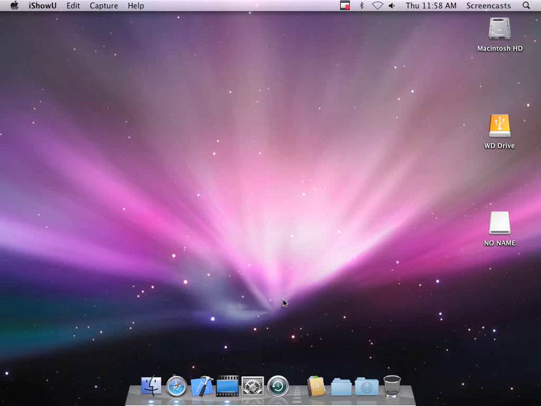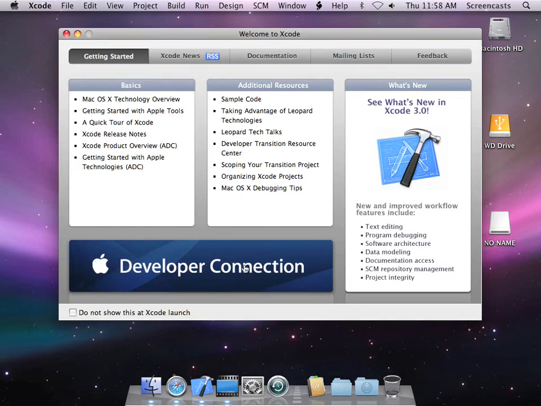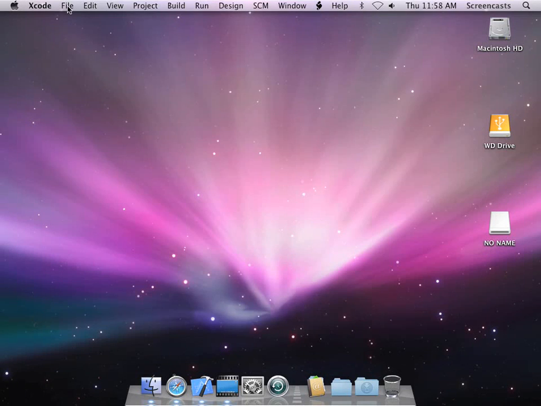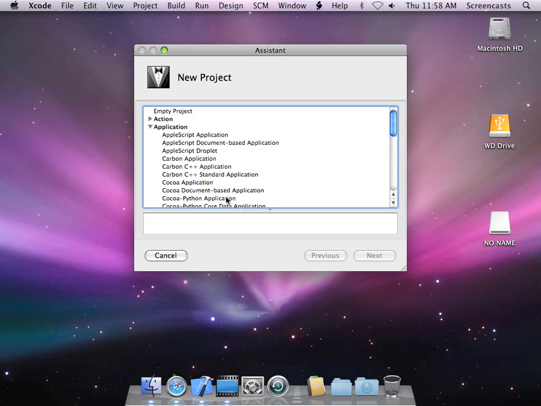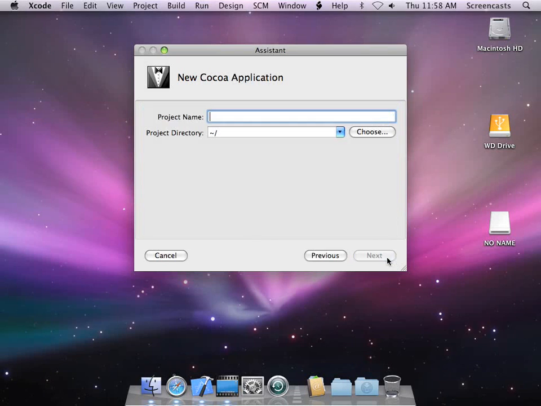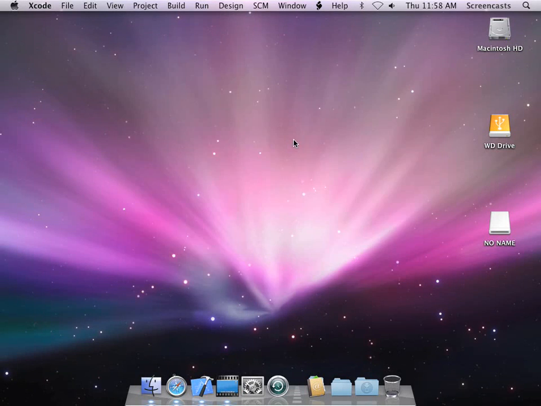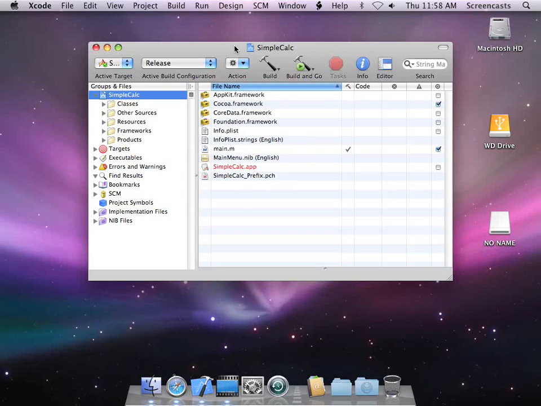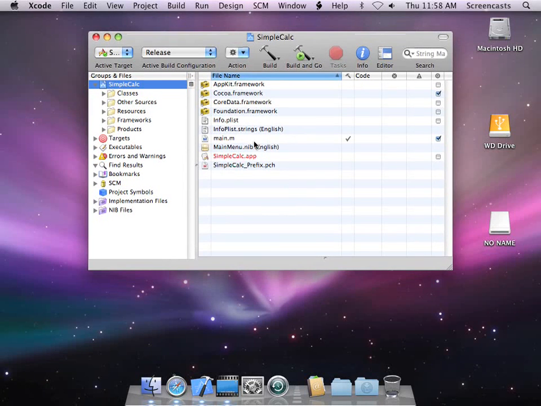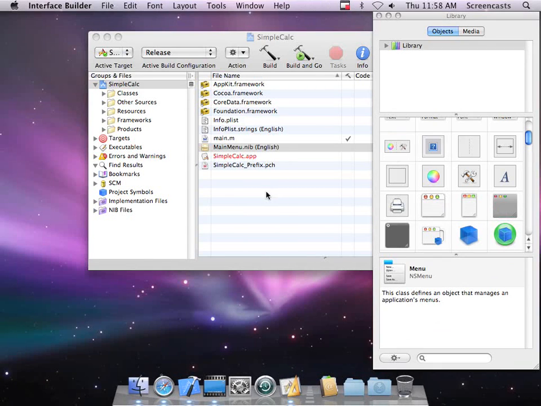Today we're going to look at building a simple Cocoa application in Xcode 3. So we're going to start up Xcode and get rid of this and go to File, New Project, and then we'll start a new Cocoa application and give it a name, Simple Calc, and it will create our project for us. And we will have a main menu.nib file, and this is where the interface for our application will be stored. So we're going to open that up and start to build the interface.